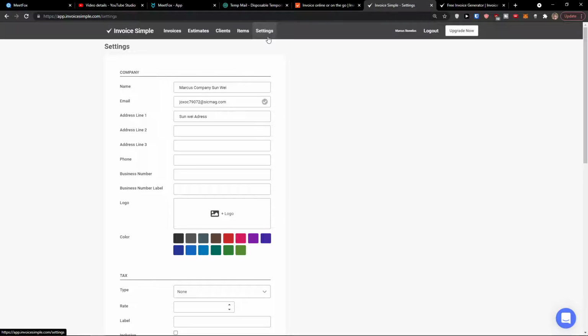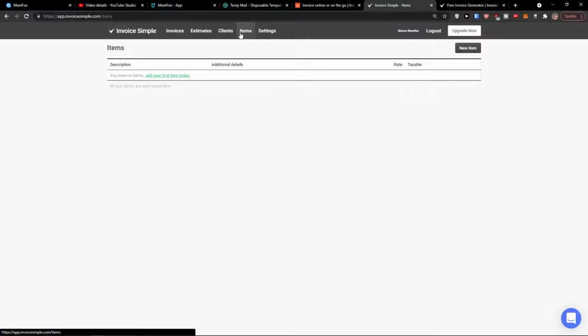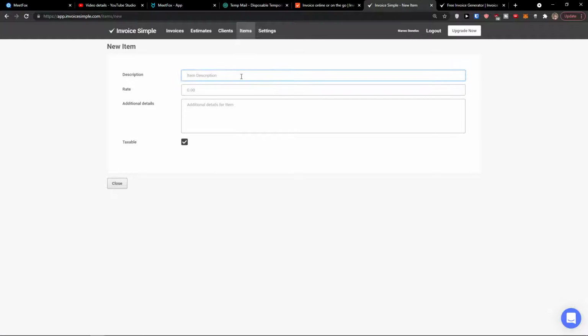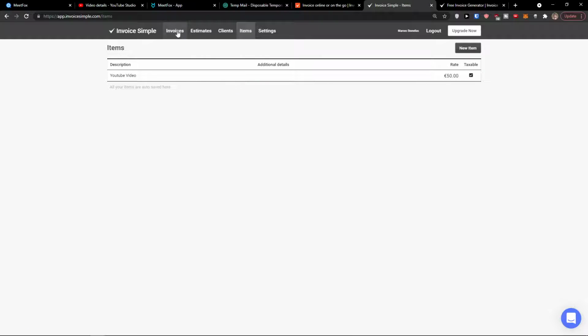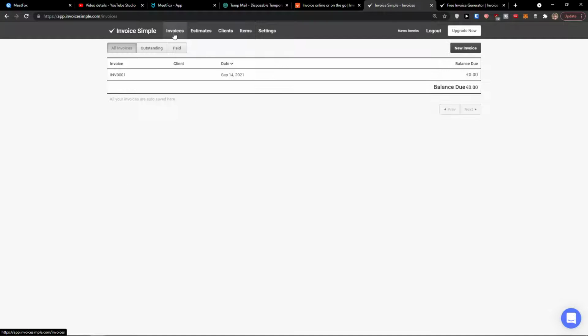So then when we have the settings, we can go to items. And my recommendation again is to create the items that you're going to sell. Description, this is going to be YouTube video, rate 50. And then go to close. Now right here, we are going to create an invoice. Now the fun begins. I will go new invoice.